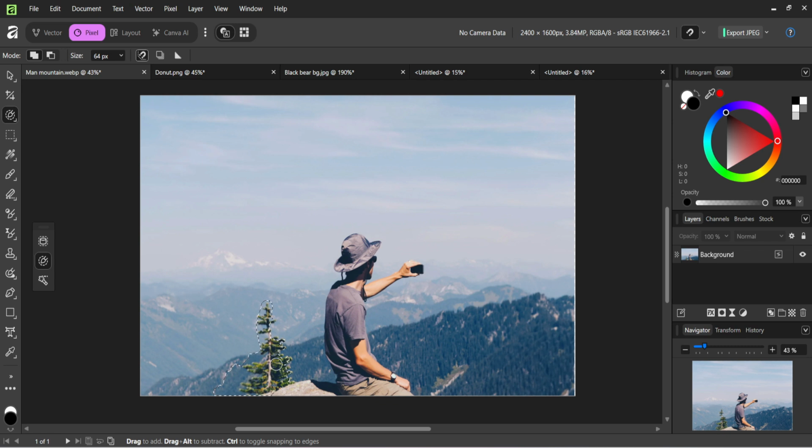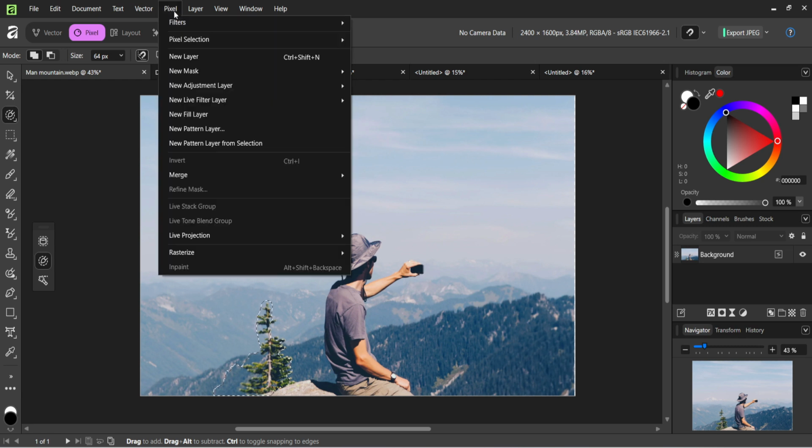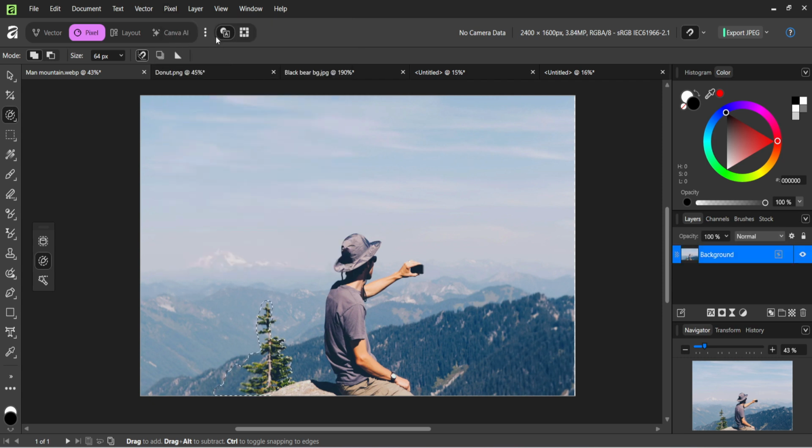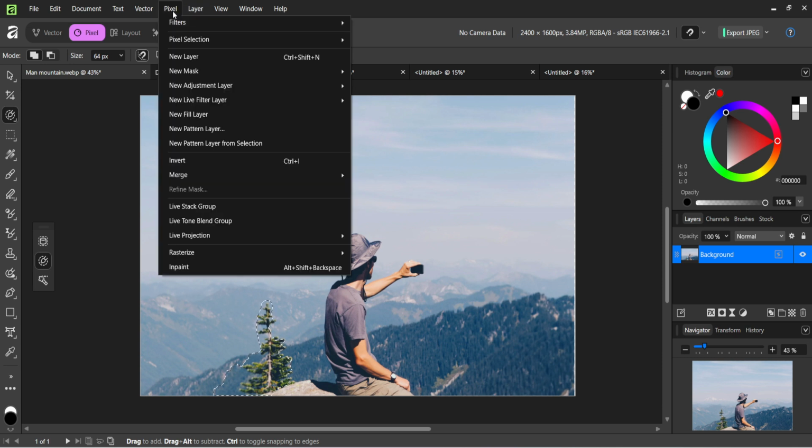Now, switch into the pixel persona. Click the pixel icon at the top of the interface to access pixel-based tools and selection commands. Inverting a selection is a pixel operation, so moving into this persona ensures you see the right controls and options. You'll notice the context toolbar and toolset update to reflect pixel editing.